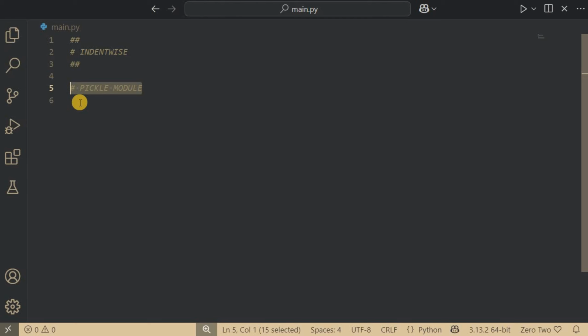Pickle allows us to serialize Python objects, that is, converting them into a byte stream and later deserializing them into usable objects. It's like freezing your variables in time and reviving them whenever needed. So let's take a look at how the Pickle Module works.